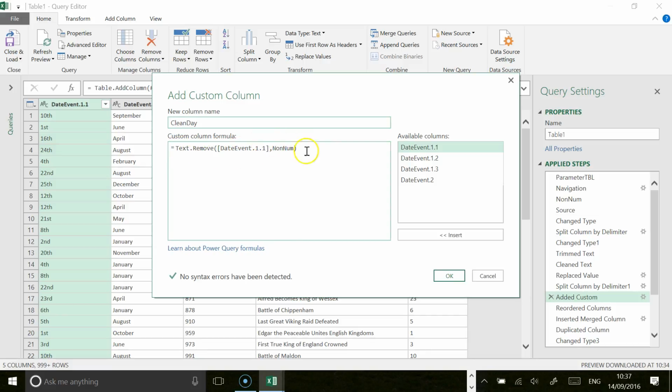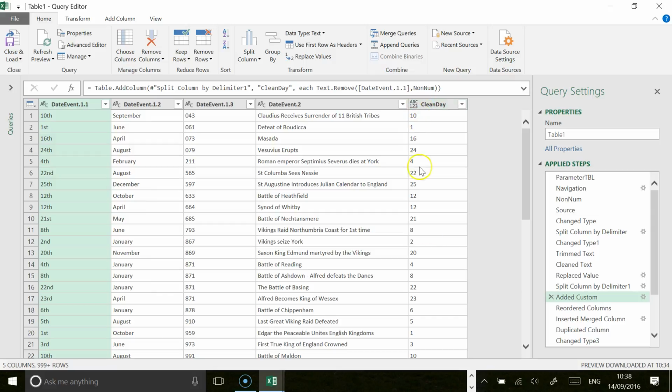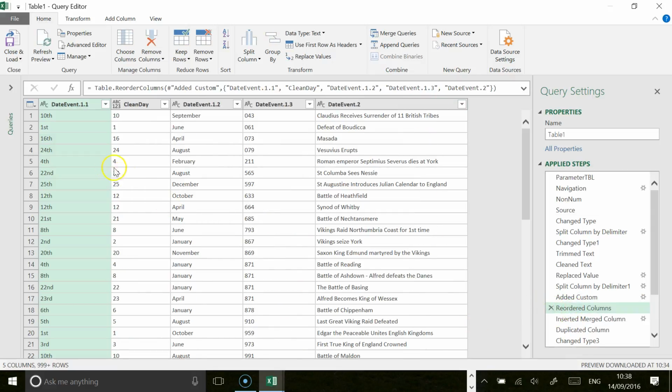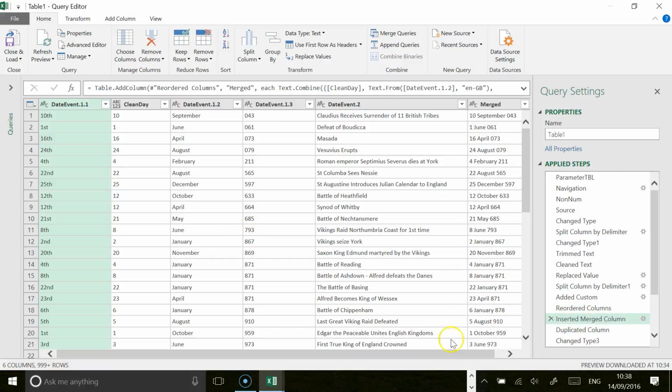Earlier on we did a list of non-numeric characters, and that creates something I call clean day. Essentially 10th becomes 10, first becomes 1, etc. So what we end up with is this looking nice and neat. There's a bit of reordering of the columns, and then we merge these columns together to give us a proper date.